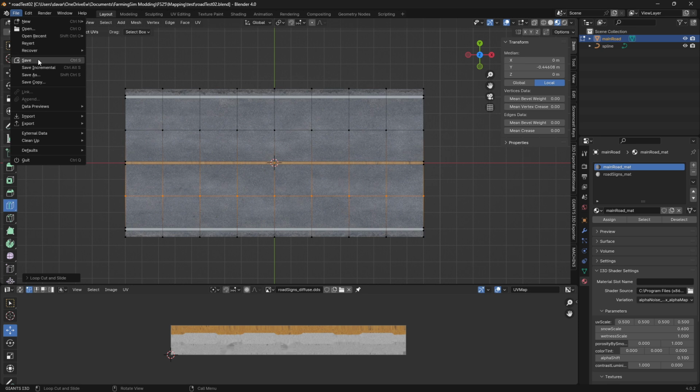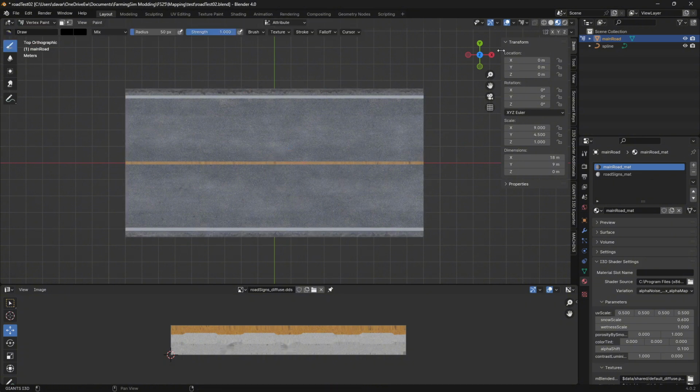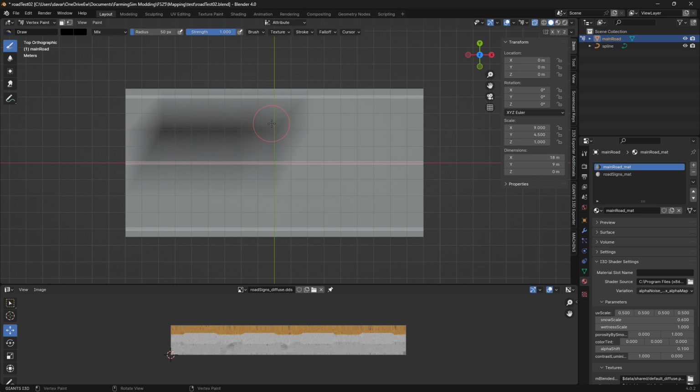Save it. Always save it. And we'll come out of the edit mode into object mode. We'll go ahead and click Vertex Paint. Okay. And then we should be able to see. Ha! There it is. There's our Vertex Paint.